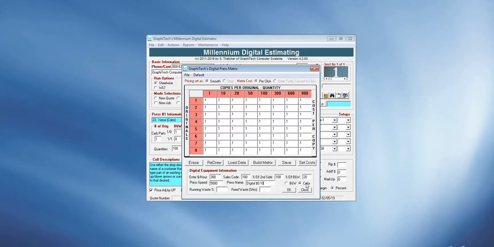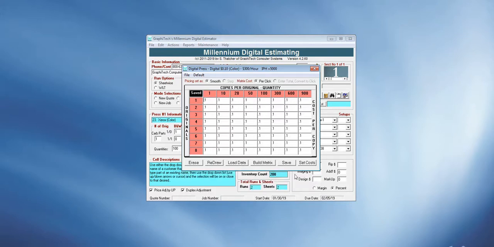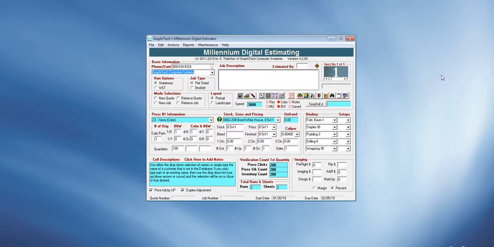This is a color press, so we mark it as a color press. We're not going to put any running waste in or fixed waste, and we just click OK. When this little white box here says saved, we know that the information has been saved into the database. And here we just close that out.